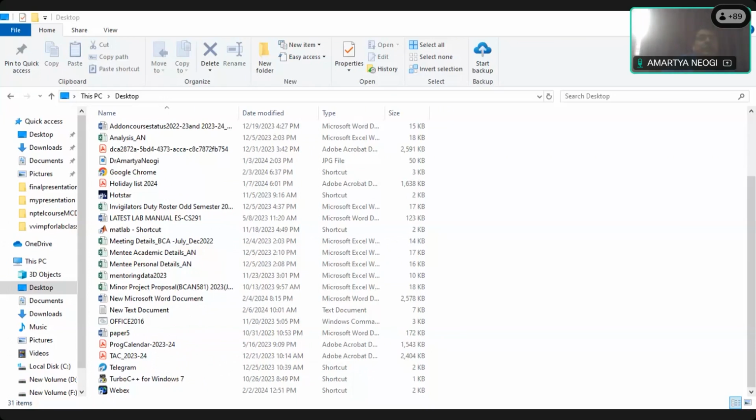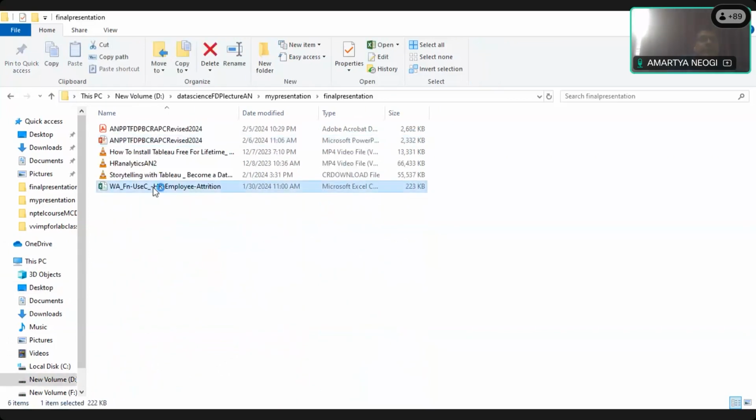So open it, and before that, I will go to the data set. This is the HR Analytics data set. It is a CSV file. It has 36 attributes and the number of records is nearly 1500. From that, we want to analyze some important factors.